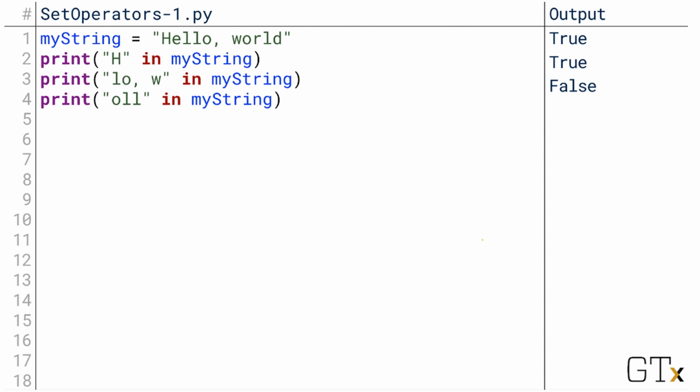The in operator checks to see if something is contained within a list of other things. So for example, it could check to see if apples are in your shopping list. For one example, we can use the in operator in the context of strings to see if a certain smaller string is contained within a larger string.